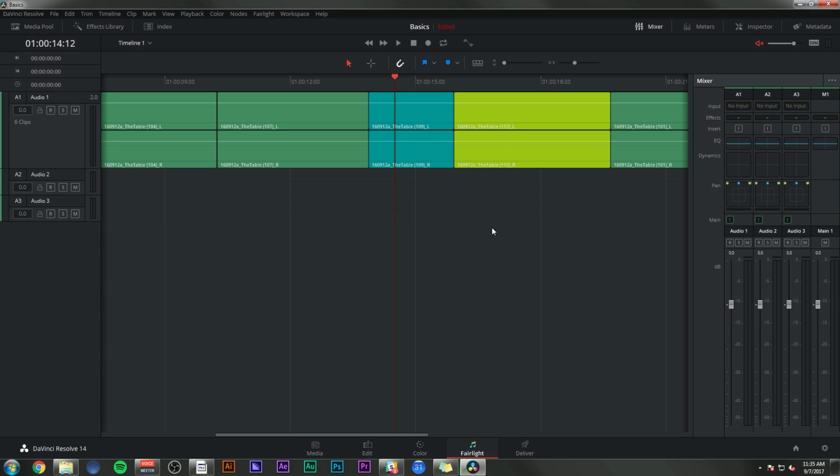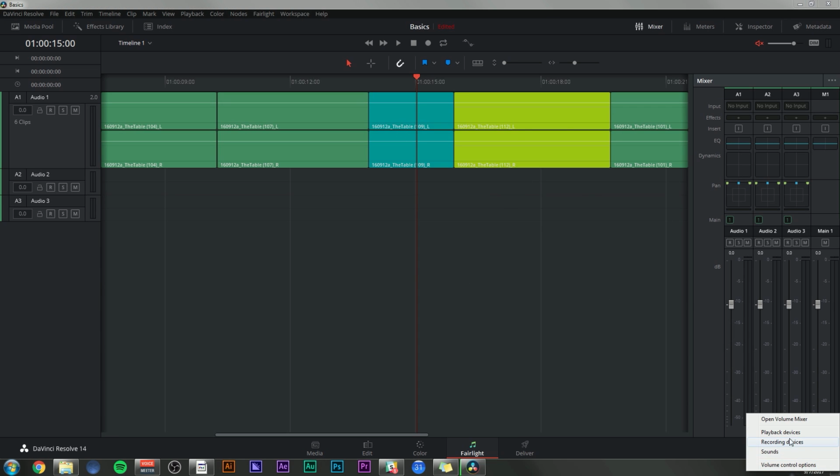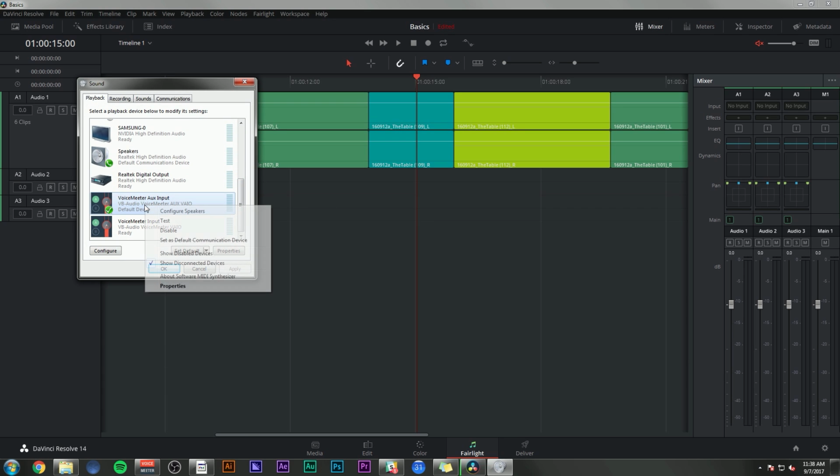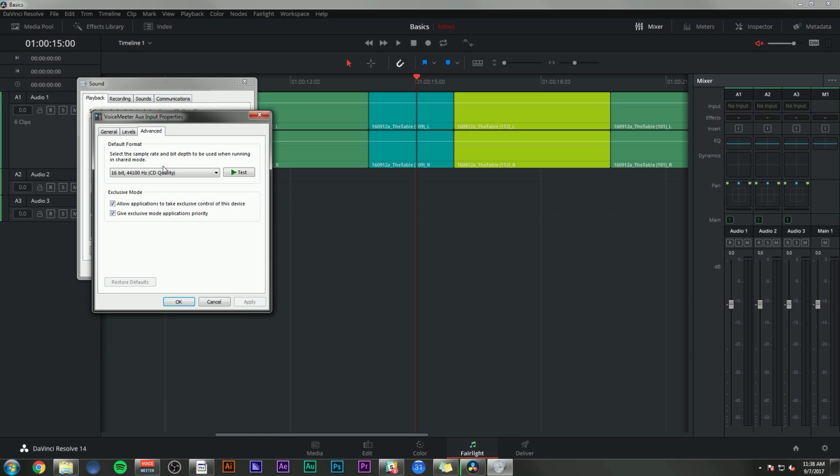Now, one thing that happens a lot is you'll notice if I hit spacebar, stuff doesn't play. It doesn't play, okay? That's really frustrating. So how you fix that is if you go to your system settings, not in Resolve, go to Playback Devices, and whatever your playback device is, right click, hit Properties, under Advanced.